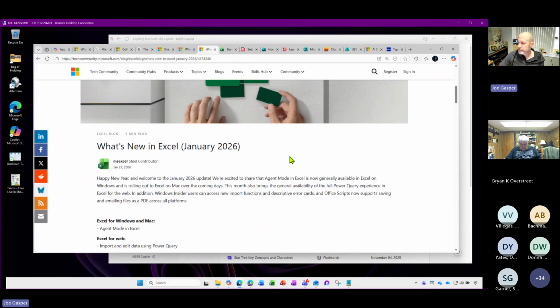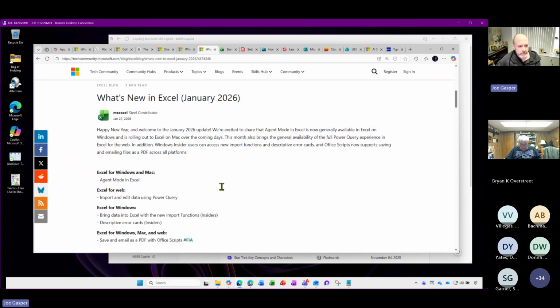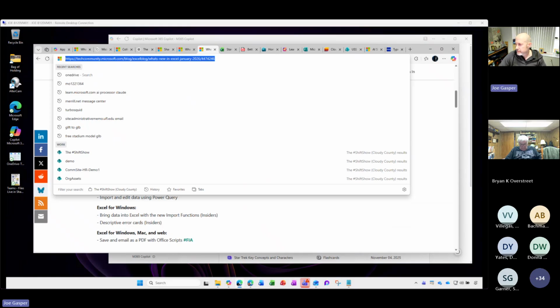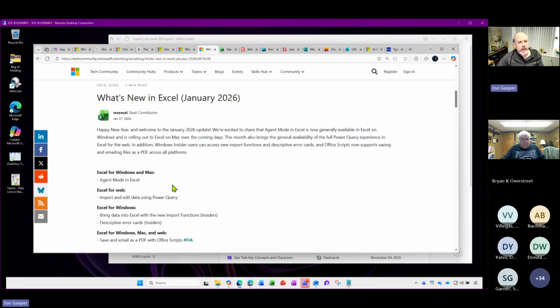Excel, a couple of things we're hopefully starting to see. Hopefully you've maybe seen this now. Agent mode in Excel is rolling out, and that has been in our browser, on the web. You should be starting to see it on the Mac and in Excel for Windows.